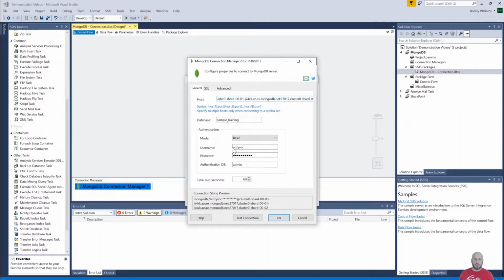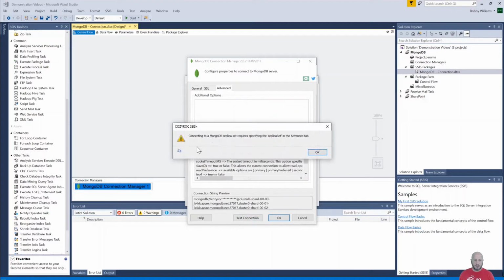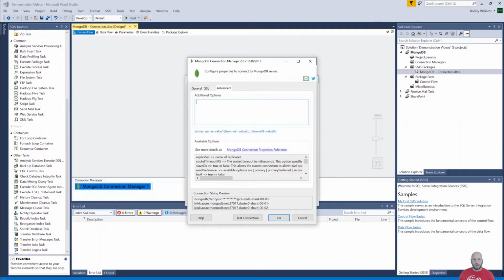So for host, we'll enter all three of the hosts separated by commas. And when we hit the test connection now, it'll give us a message that tells us that if you're going to use a replica set, it requires specifying the replica set in the advanced tab. All right, and so here, the name of our replica set is called cluster shared zero.